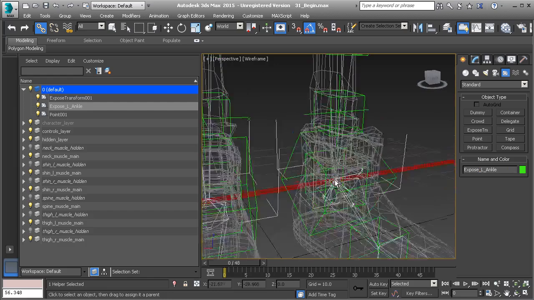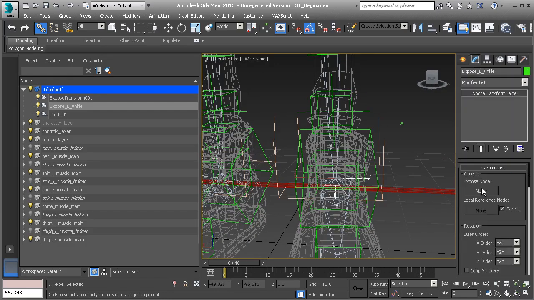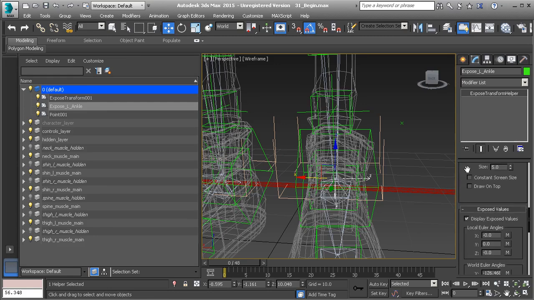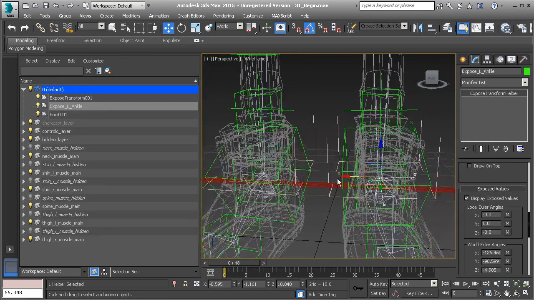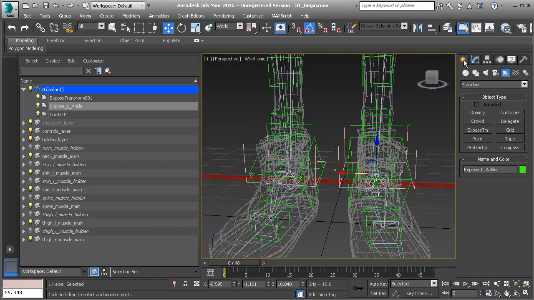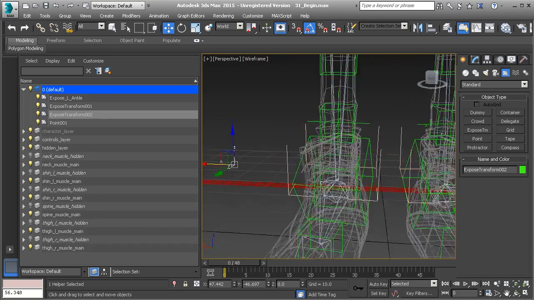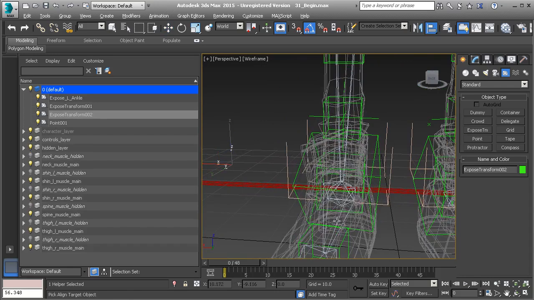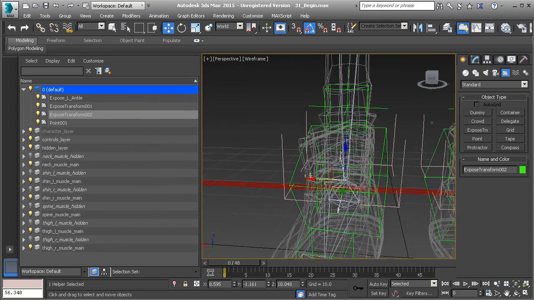Nice. All right, once we've done that, we can go to our modify panel and expose the left ankle. Sweet. Let's have a look at our local values. They're all zeroed out. Very nice. Let's do the same thing for the right side. We'll create a new expose node. We'll now align it to our ankle bone, and we'll link to the shin.